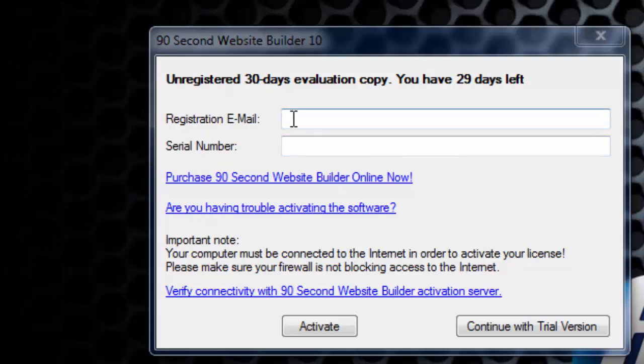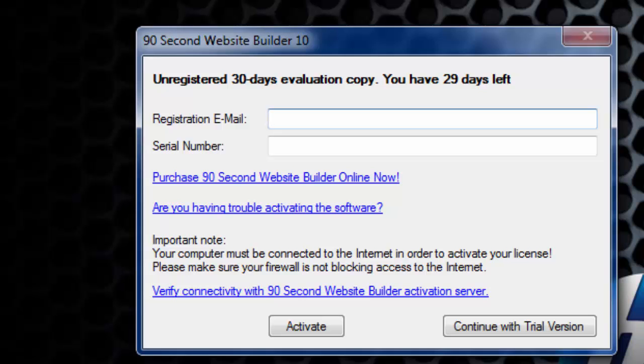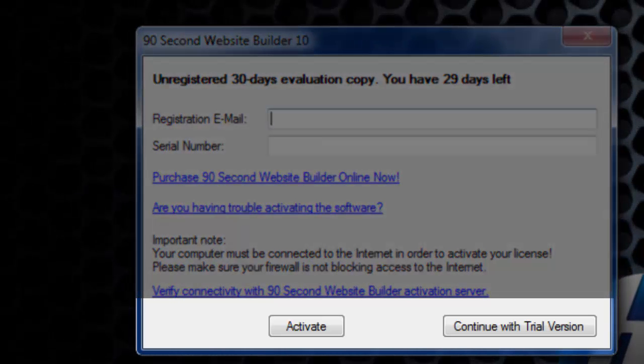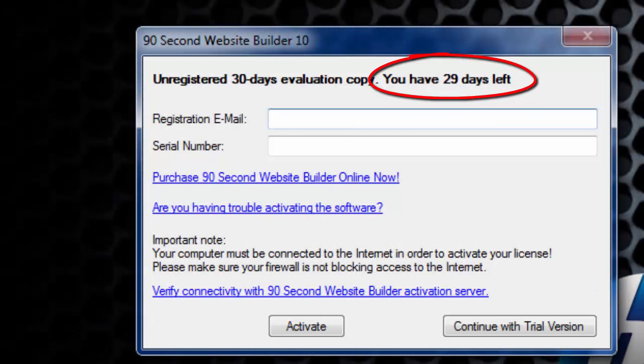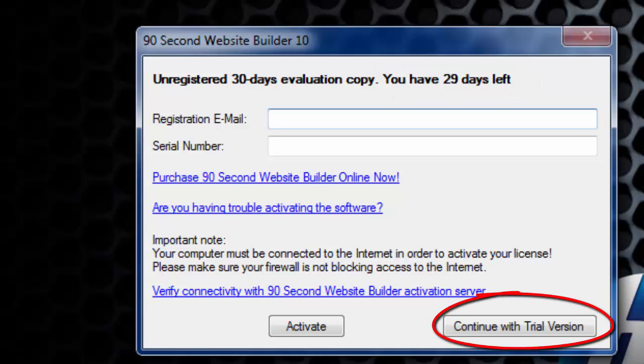When you launch the program, you'll be asked if you are still using the trial version or if you're ready to activate your software. Now, if you're still using the trial version, the program will show you how many days left you have. But either way, if you are still using the trial version, you won't need to activate the software or insert anything into these fields. All you'll need to do is simply click the Continue with Trial Version button. As long as you still have some time left on your trial version, you can continue to use the software.